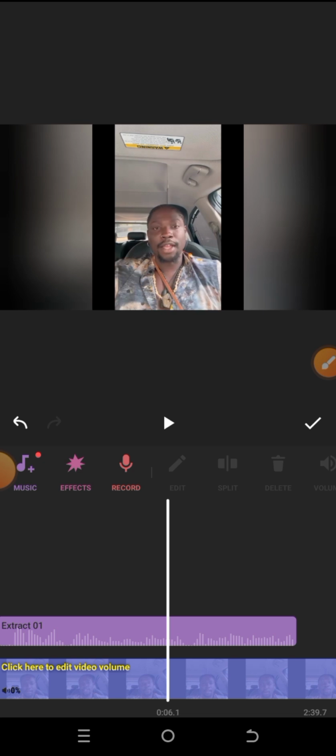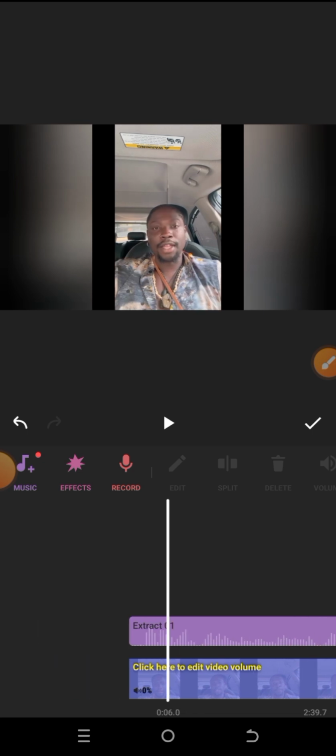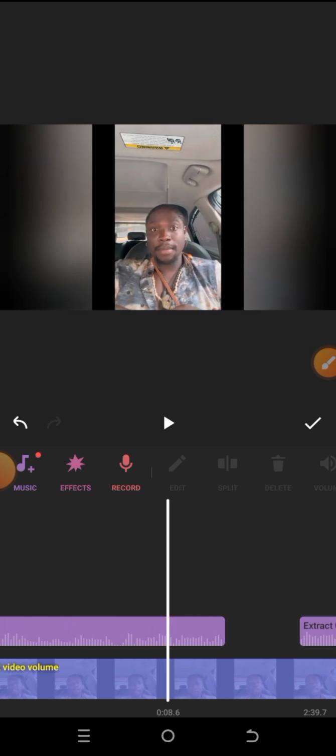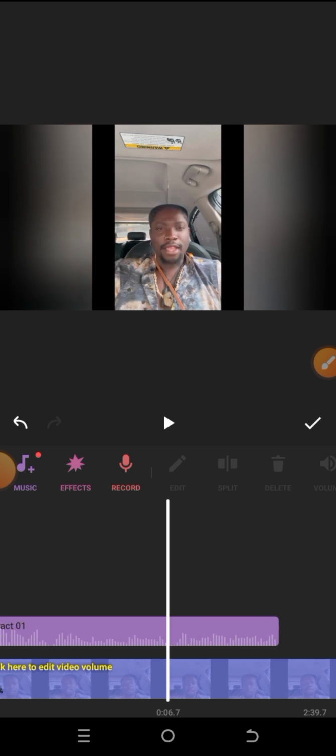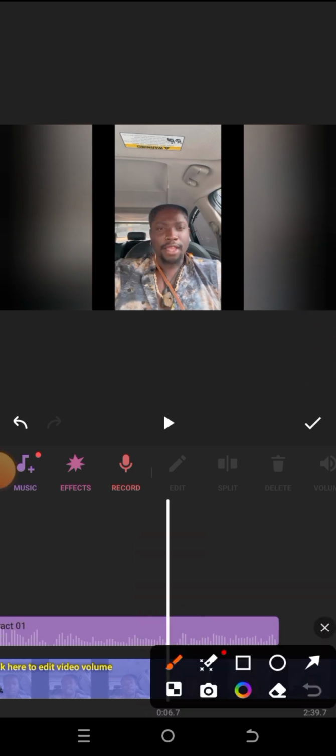Now, did you hear that? So now you can see that the voice was gradually reducing as it was getting to the end of the clip. That is the fade out option on the audio, and you can apply it to your background music or whatever you want to apply it on.